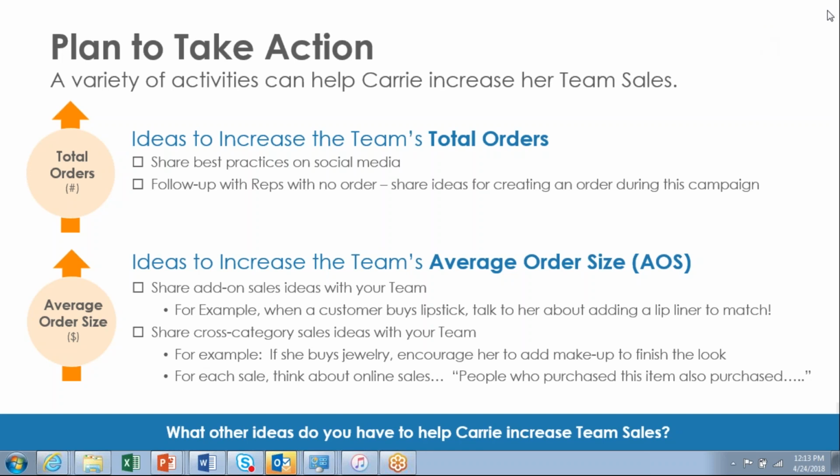Now, ideas to increase the team's average order size. Share add-on sale ideas with your team. I know we've had some great successes with the $10 beauty kits that are coming out with the eyes in. I know one leader really focused on that, and she had one of her downlines sell 40, the other one sold 22. She did a call to action to help them raise their sales, and that was amazing, because her sales and also her team sales dramatically increased when she started focusing on items in the campaign book.